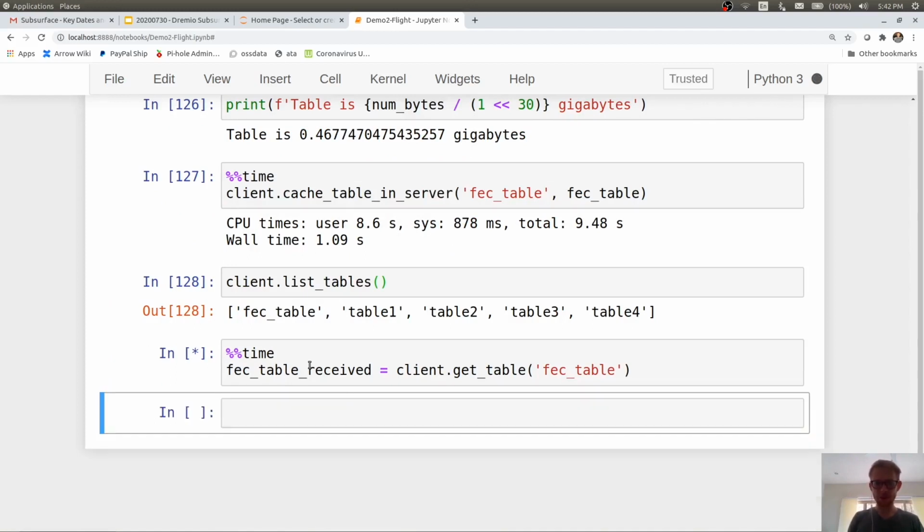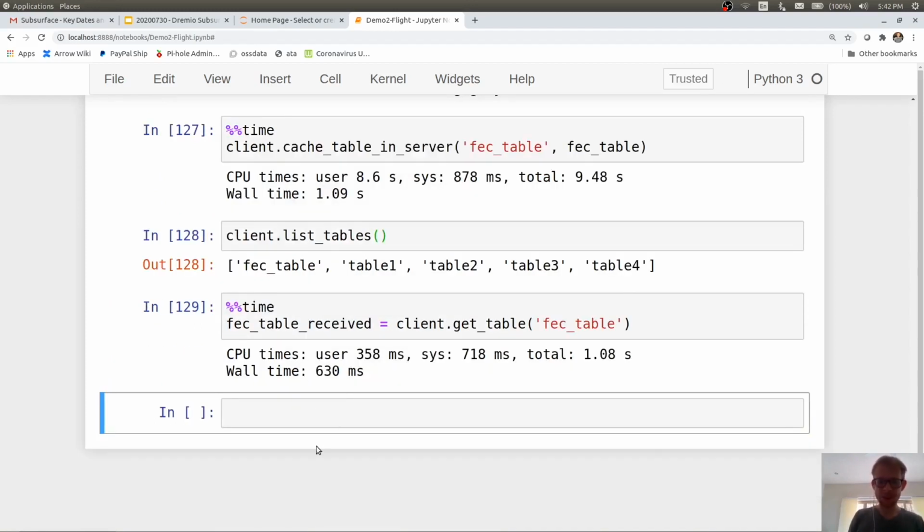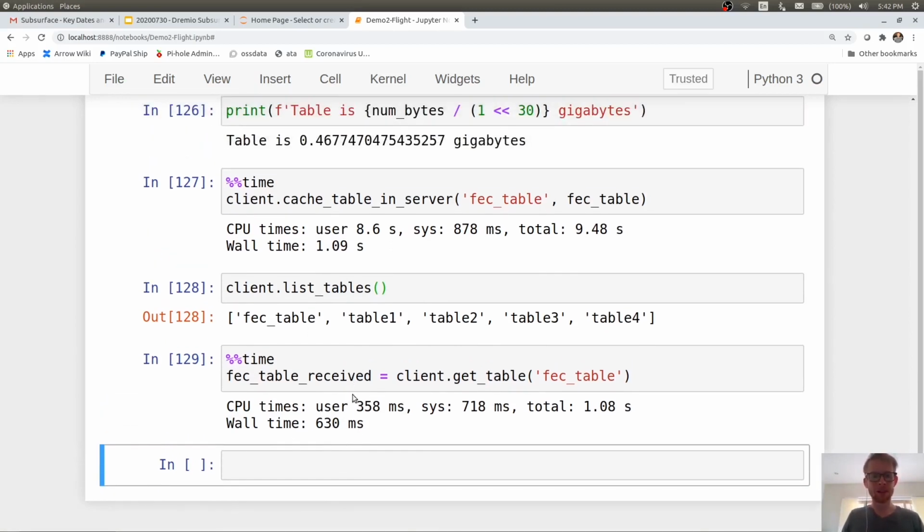And now I'm going to request the data back. And it takes less time to receive through GET. So I guess I will look into why these performance numbers are different. I would expect them to be about the same, since there's some compression going on.